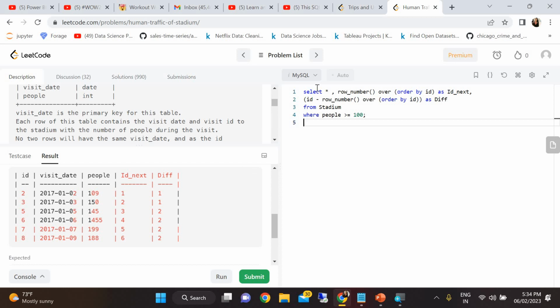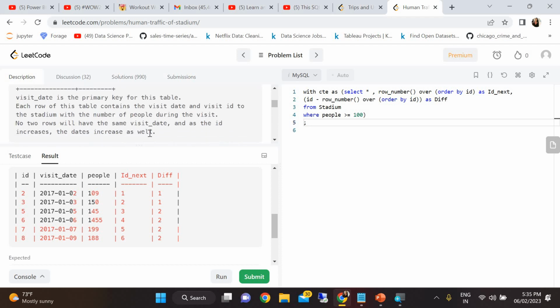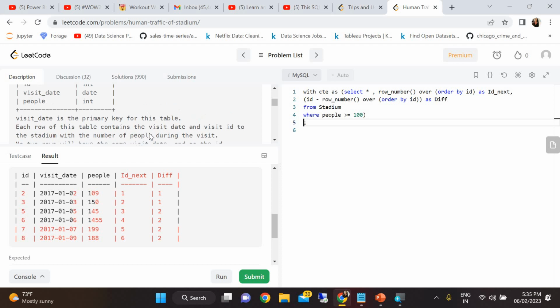Now it is very easy for us. What we have to do, we'll create one CTE. Actually, your question got solved right here. Now you have to create one window function. Why do you want to create one window function? Because you want to show wherever count is greater than or equal to 3, because this is your question. Wherever there are consecutive numbers, I'll show them.